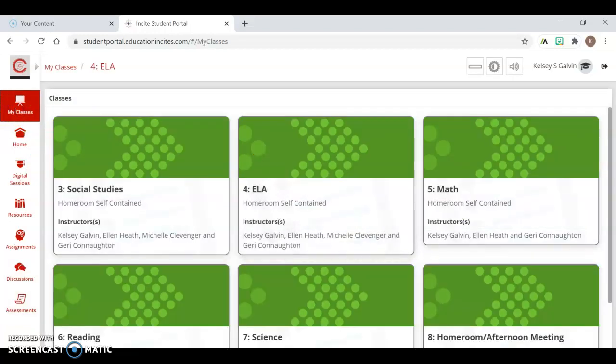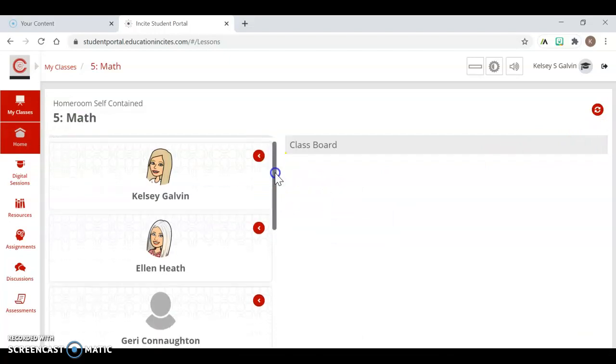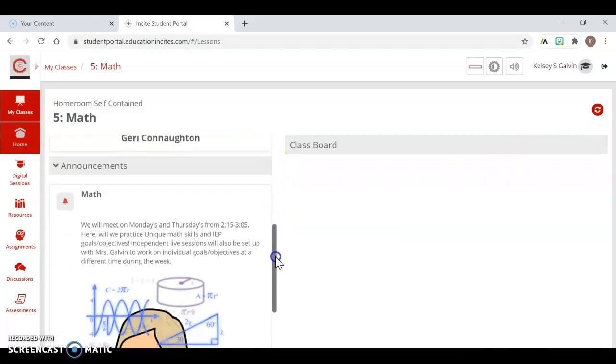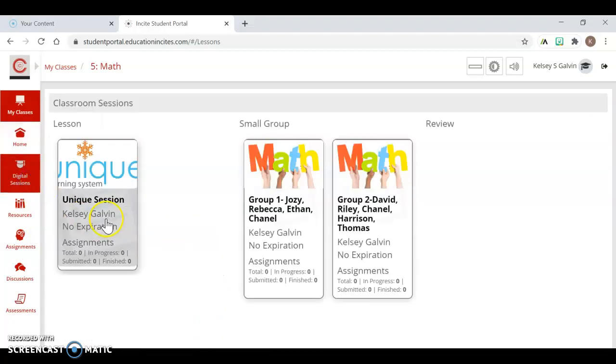I did want to show you guys math real quick. So same thing, all of your classes should look very similar. You have your teachers, just an announcement. And remember, digital sessions is our biggest thing you want to remember. This is how we will go live. So you see right here, I have our unique session. This is what we will do whole group.